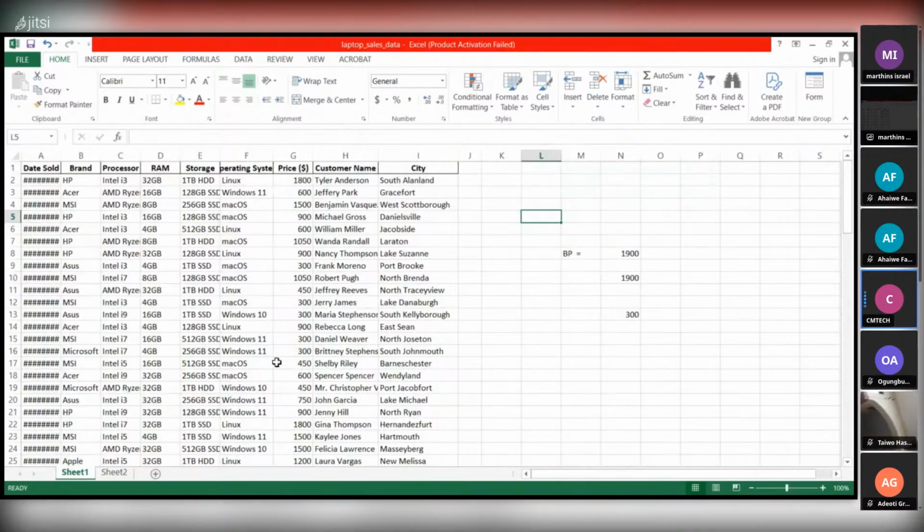Okay, Ayodele. Yes, sir. I want you to know that there's another way to write multiple logic, which is called nested if. You can give as many if statements, as many conditions, as you want using multiple if statements. I want you to research on multiple if statements in Excel.